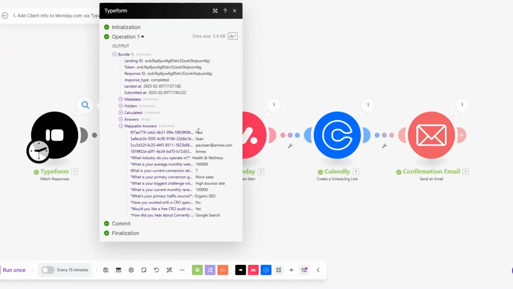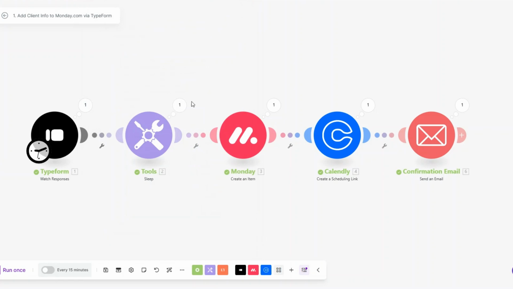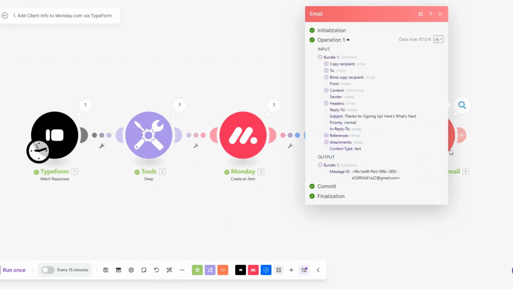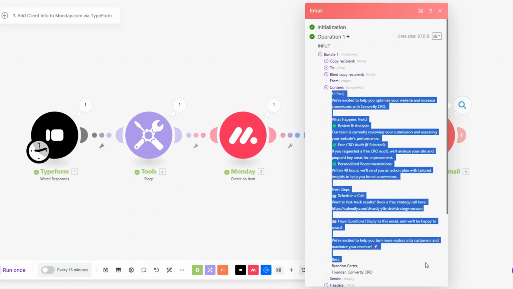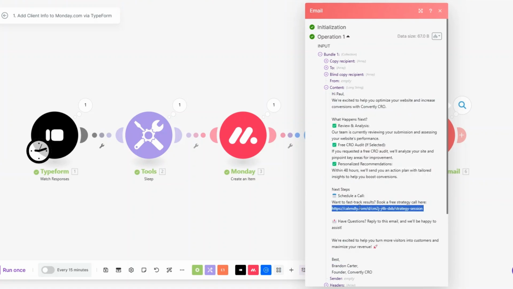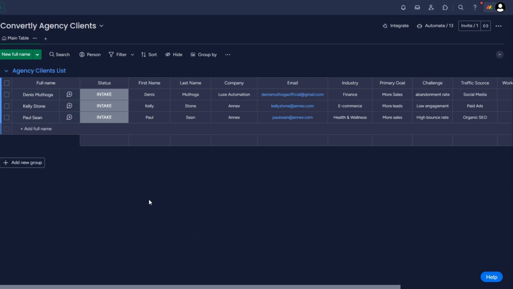Here we got our submissions from a client. We delayed for 3 seconds, then we added them to Monday. Then we created a scheduling link for them to schedule for a strategy session. Then we sent them a confirmation email with a link for them to schedule for a call using this email right here with the subject line and this email content over here with the link for them to schedule for a strategy session.